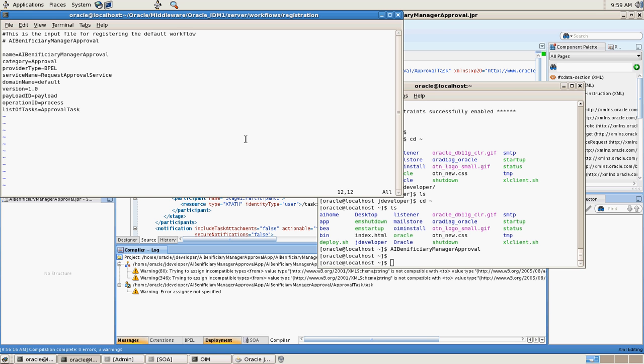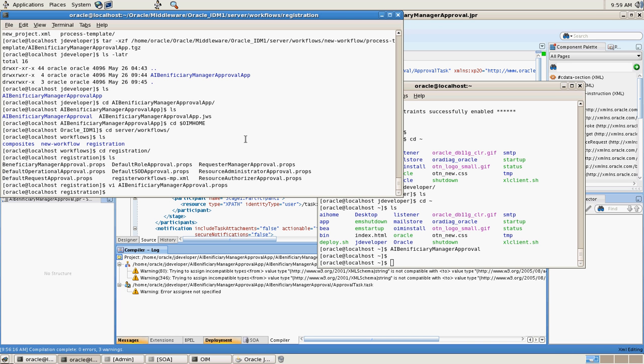The other thing we want to do is make sure there are no blank lines. And here we have trailing blank lines. Okay, I think this is beneficiary manager approval. If we don't have it right, it'll definitely tell us when we run this. So we're going to run ant -f register workflow, and we want it to register.